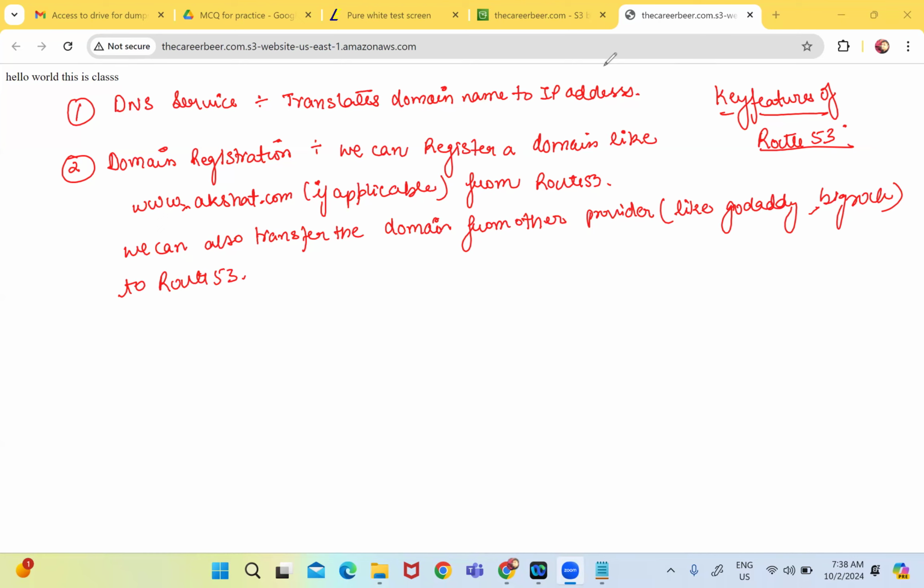To whom should we contact to register it? No, there is an option. You don't have to contact anywhere. You need to go to Route 53 and there is an option to register it. Similarly, if you go to GoDaddy or Big Rock, you have to register it there, and this is generally taken care of by the client itself. You can do domain registration. We can also have health checks.